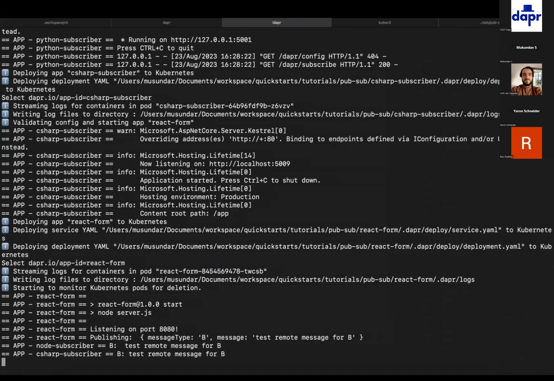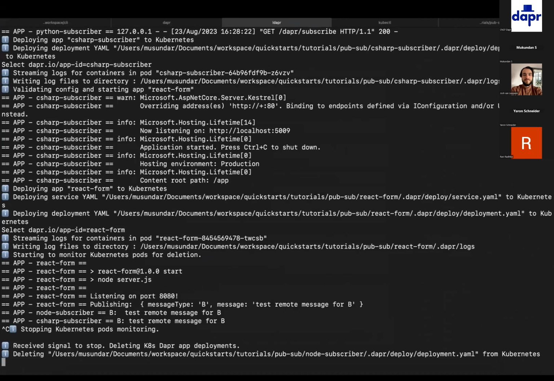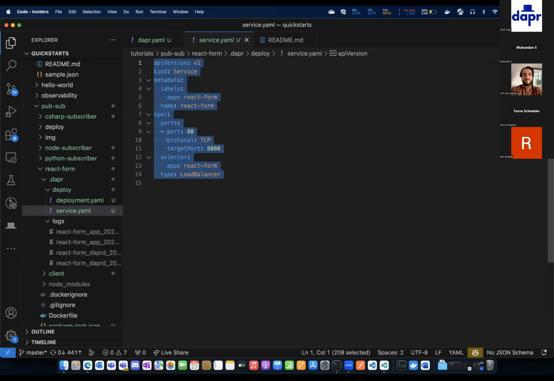And again, if you want to terminate, you can just exit this process, or you can run Dapr stop -f and point to the same file, and that will basically stop the Kubernetes deployments as well. So that is the update that's been done for Kubernetes.